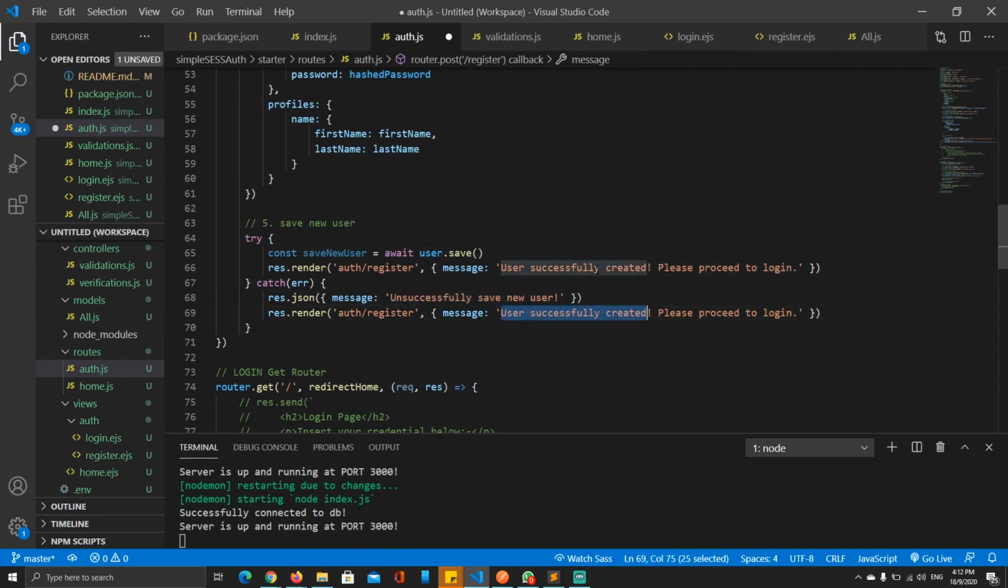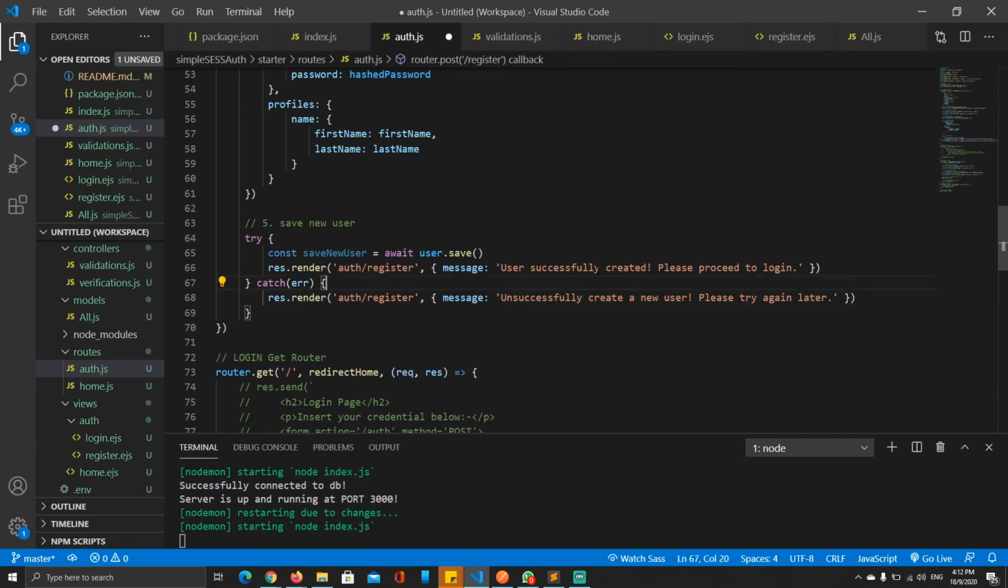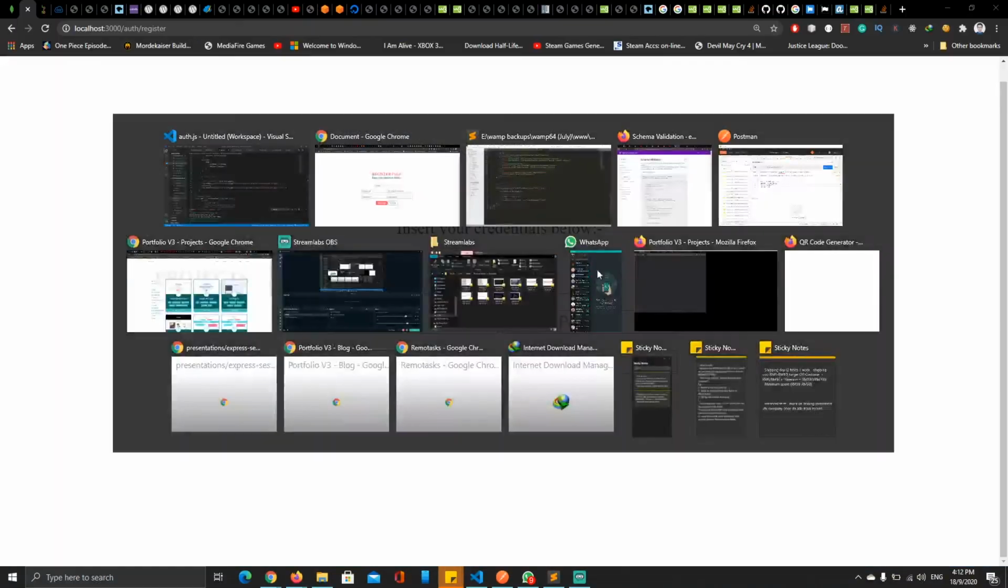copy and save, and instead say: unsuccessfully create a new user. Please try later. Save.